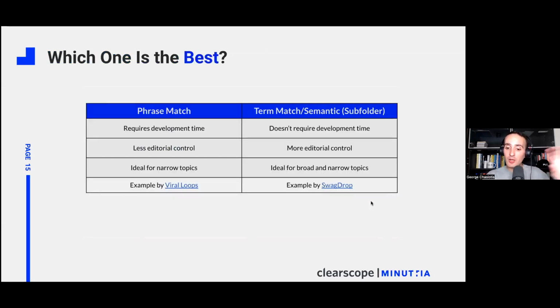Now, which one of the two ways that we just saw is the best? Phrase match first. The truth is that if you are going with this way so that you can maximize and ensure crawl efficiency, it requires development time. It's not going to live in your blog, most likely. This means that, depending obviously on your CMS and the specifics of your website, you have less editorial control over the content so that you can make changes on the fly. And I would say that in our experience, this setup is ideal for more narrow topics, okay? I would say that the product launch topic that we just saw is a great example, okay?